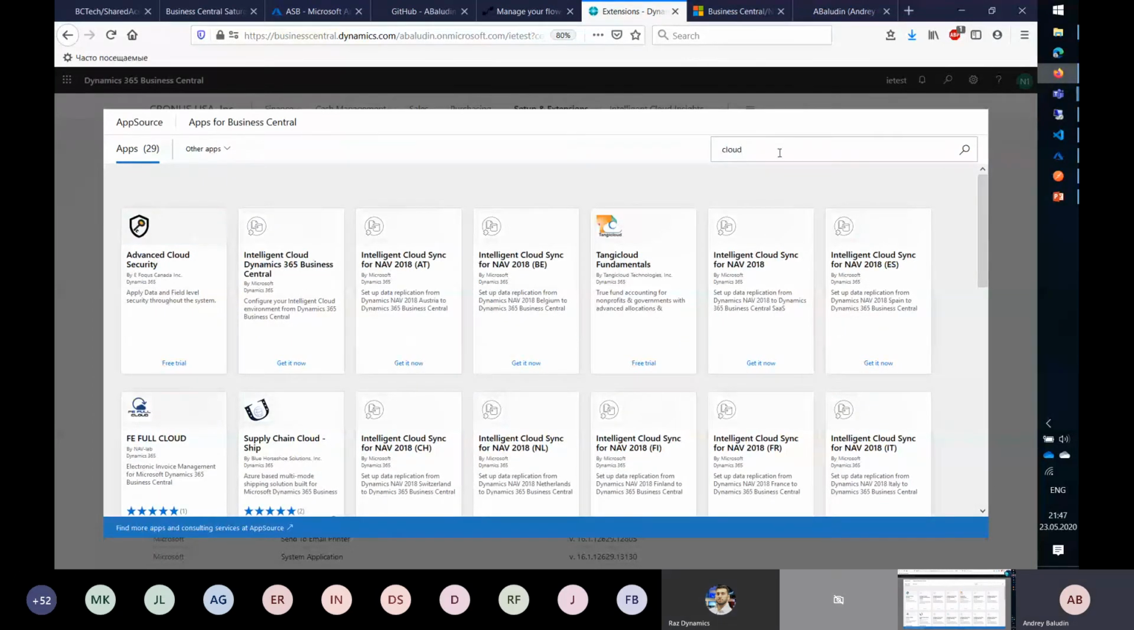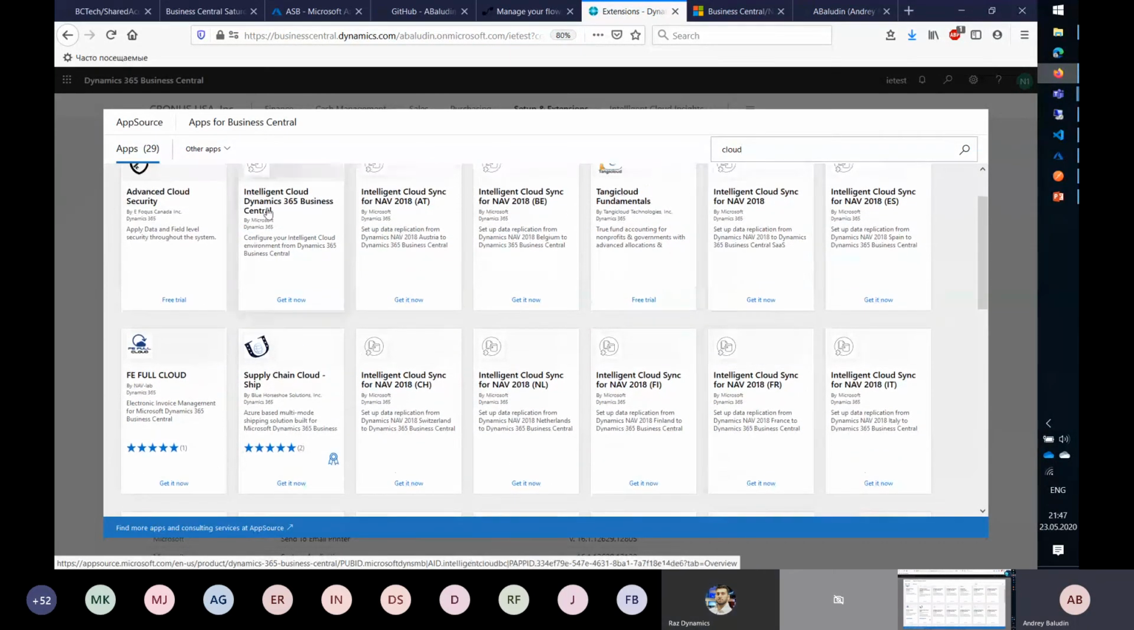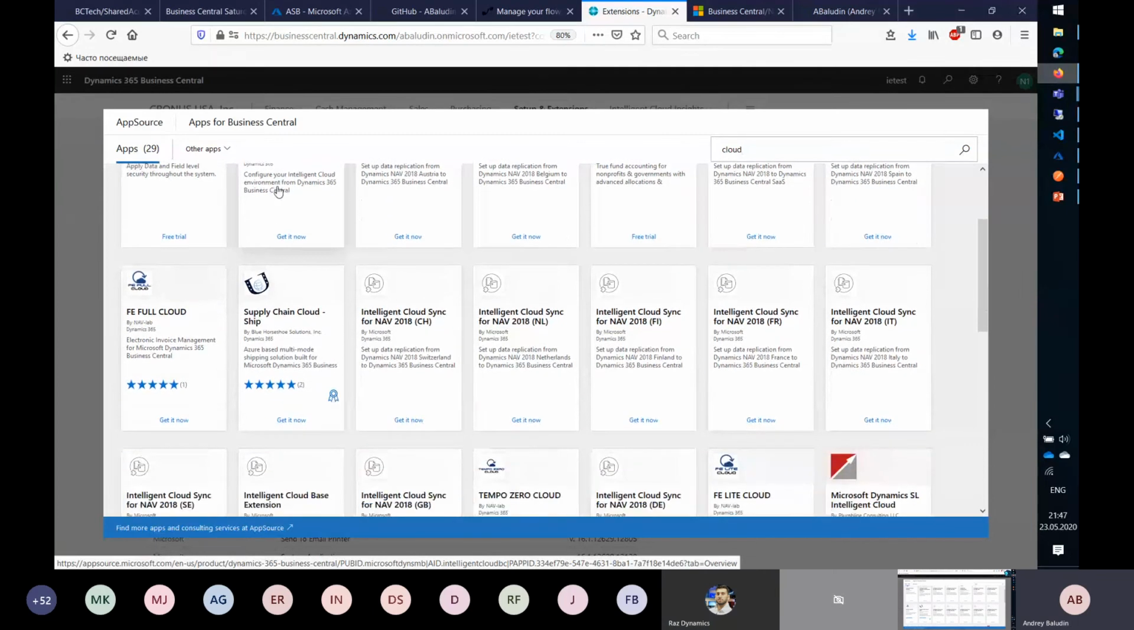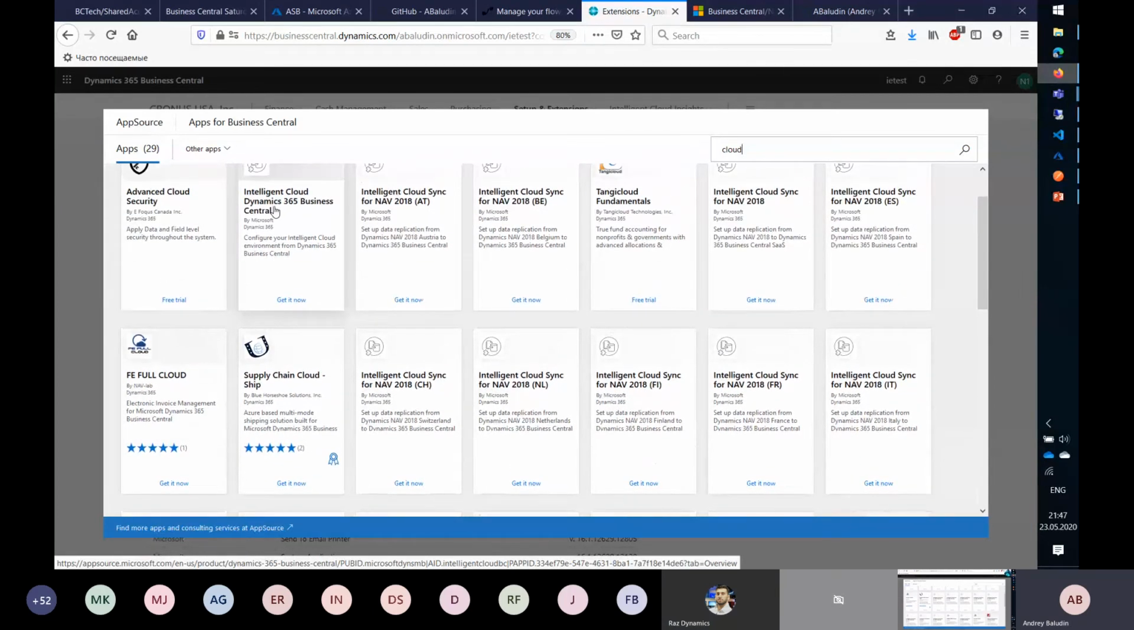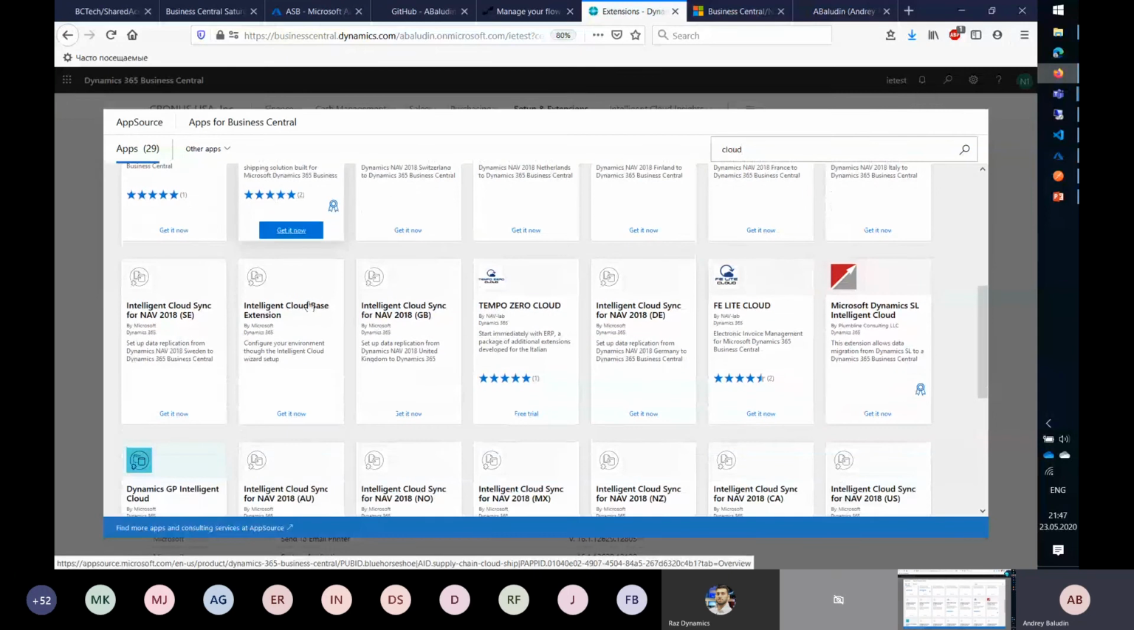Here is Intelligent Cloud: Dynamics 365 for Business Central, for NAV 2018, Austrian localization, Belgium localization, Spanish localization, and so on. You can see common extension for NAV 2018, Business Central, and here is Intelligent Cloud Bus extension. It's to migrate data from Microsoft GP.